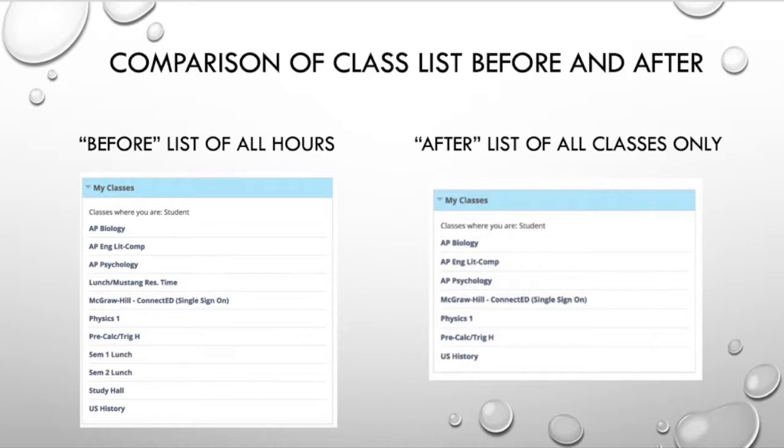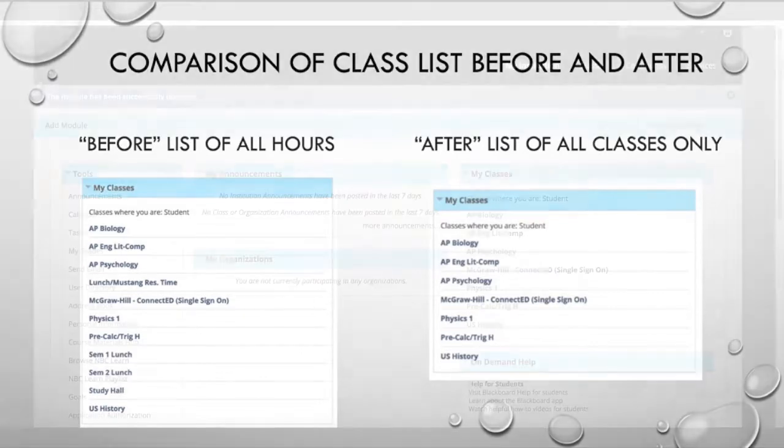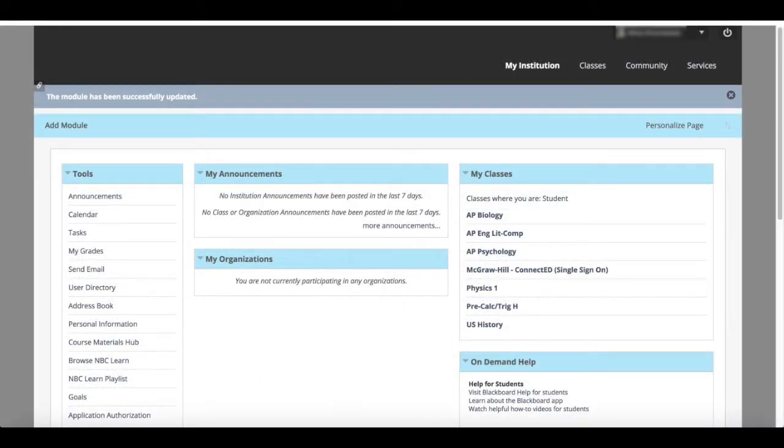This screen shows us the before list of all the hours that you had, and then after we unchecked the unnecessary classes like lunch, study hall, so that we have a more streamlined page. When we look then at our My Institution page, you can see all the classes listed there are truly all the classes that you have. The McGraw-Hill is the textbook series for mathematics and perhaps for other classes, so check with your teacher to see if you need to have that one checked.